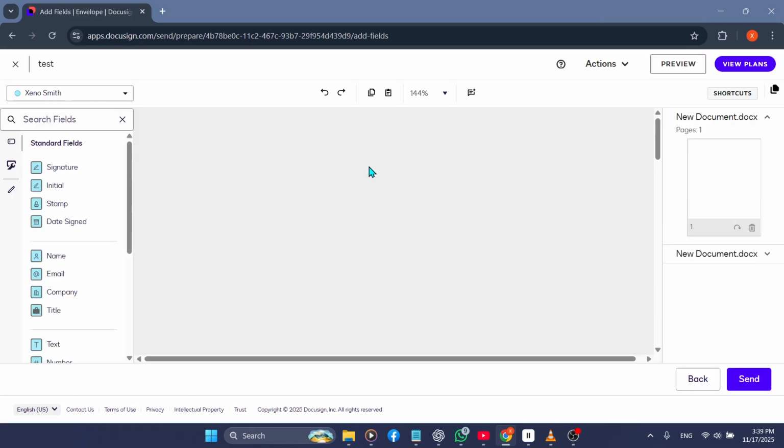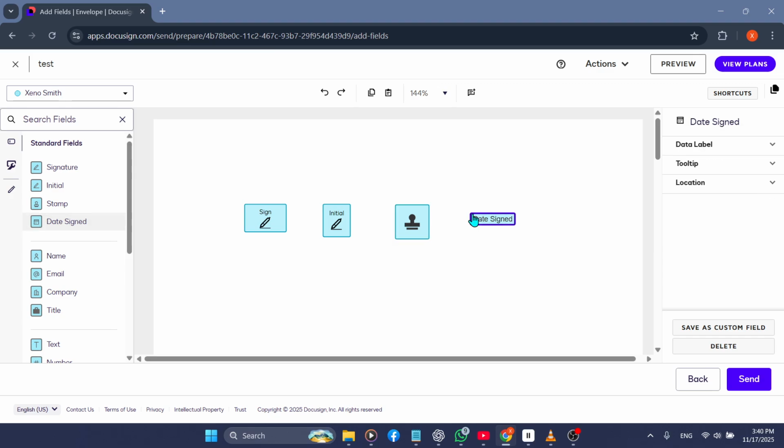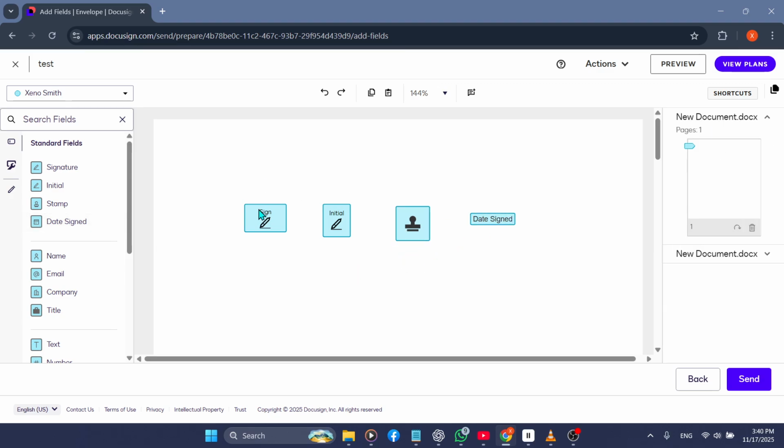And that's all there is to it. You've successfully sent an envelope using a template in DocuSign Esignature. This method not only saves time, but also makes your workflow much more efficient. Templates help reduce errors, maintain consistency, and simplify the entire signing process.